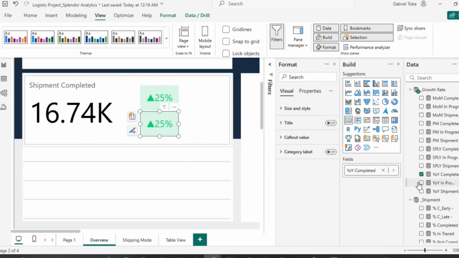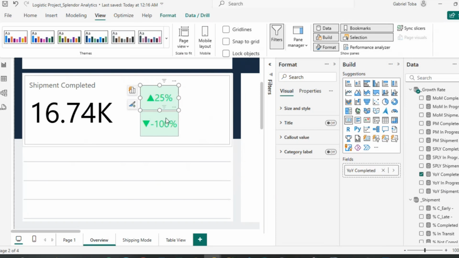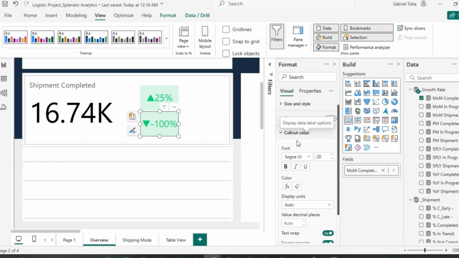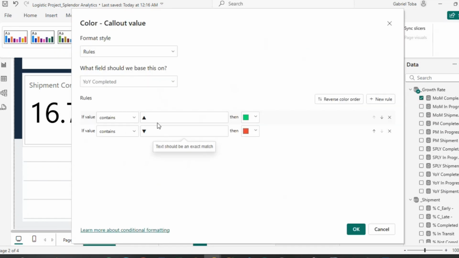Just so you know that what we have done is working. If I come here and change it to month over month, it's downward. Oh, this is not what I want. Let me check here. Let me come back to this place. Let me look at the color value. I want the color value, when it contains this, to be red. Okay, so what is happening?